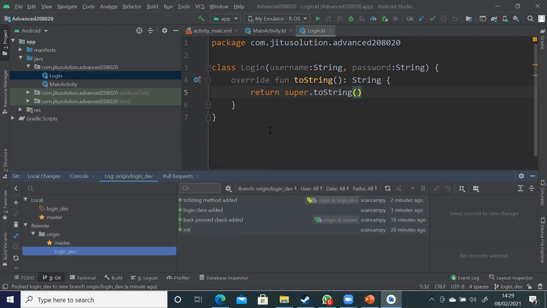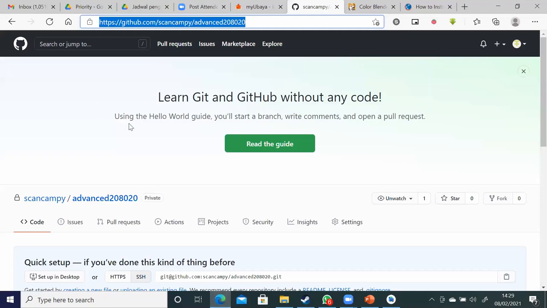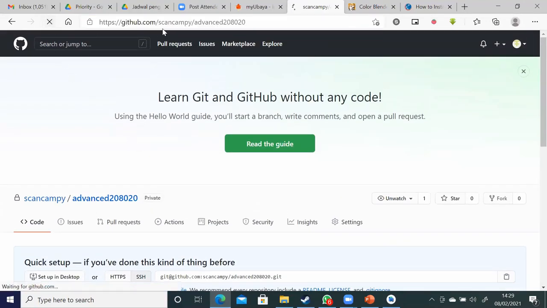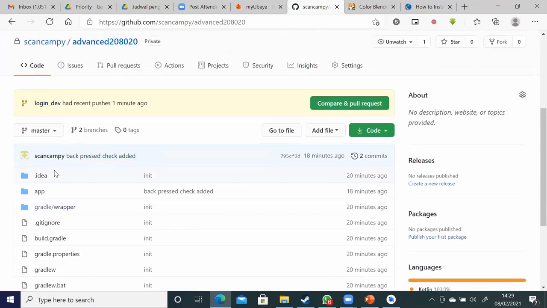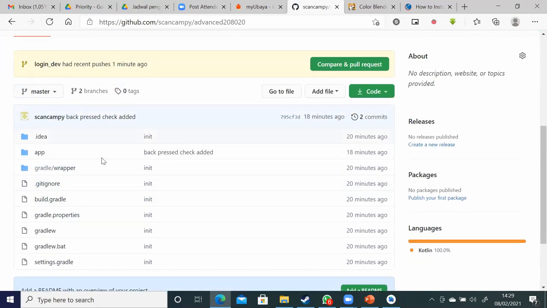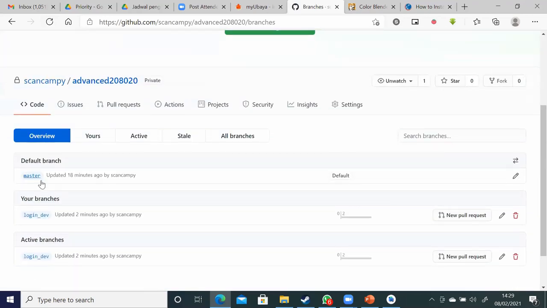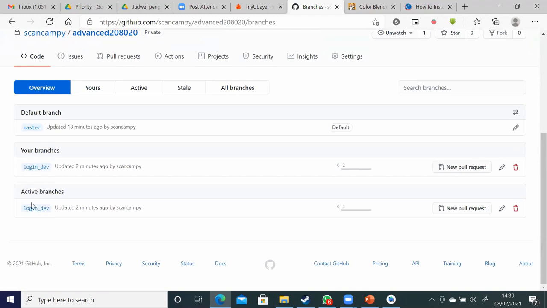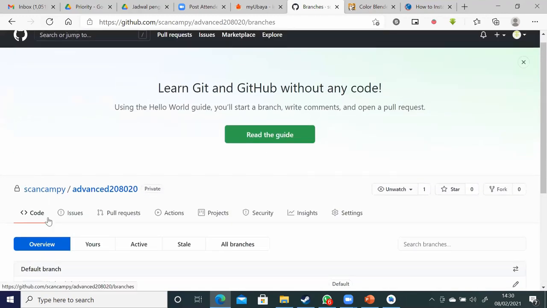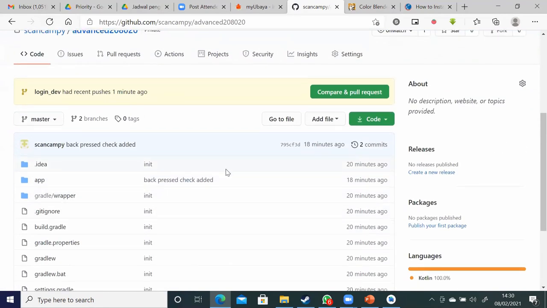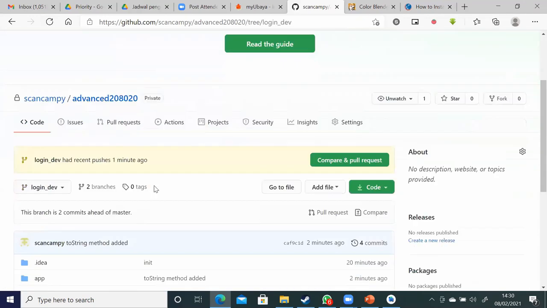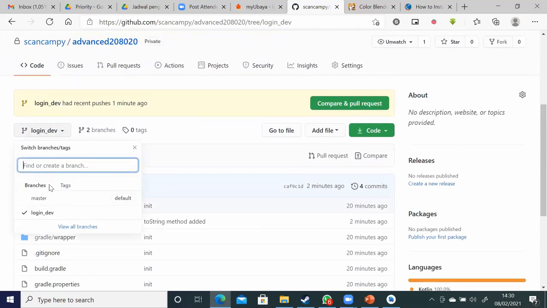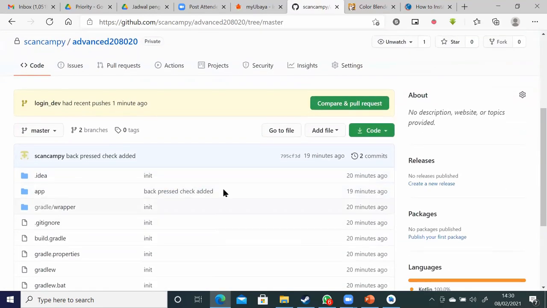Okay. If you look in your browser and refresh your repository, look at this. Now my repository consists of a lot of files. This one is our Android social project. And it also stores the branches, the master branch and also the login dev branch. So this one is master and this one is login. If you switch to login, you will see code from login dev and so on. So this is the condition of our repository.